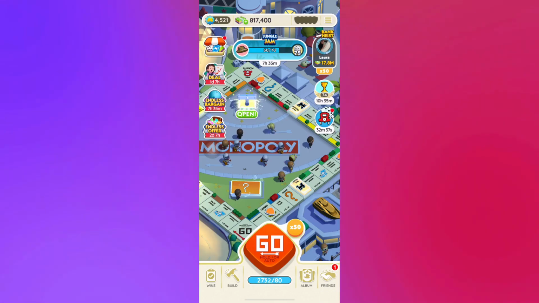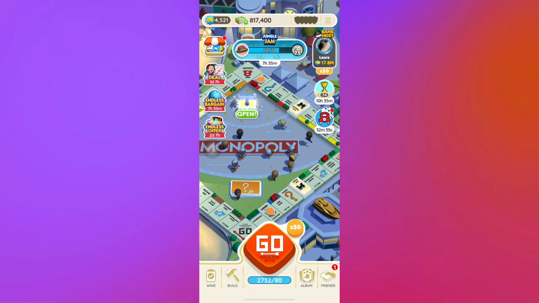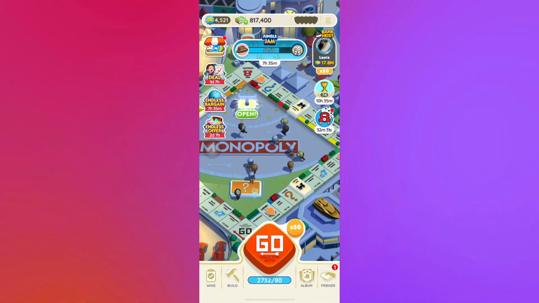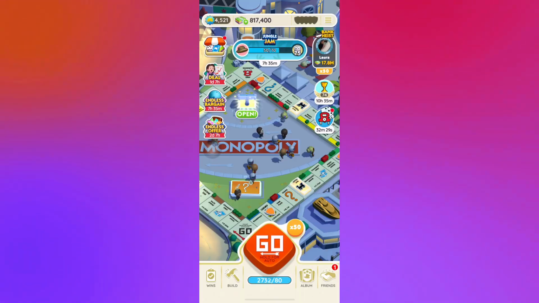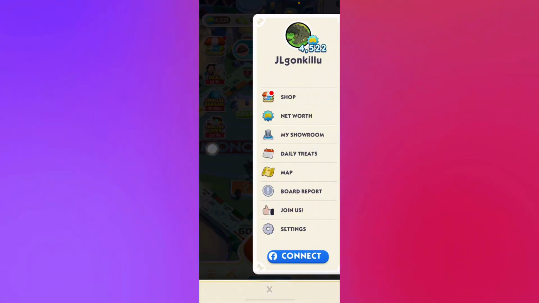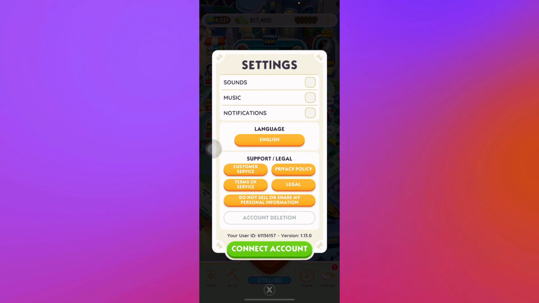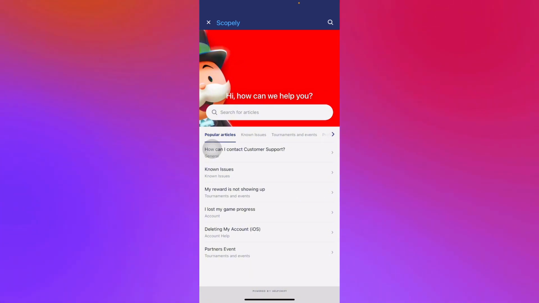So basically, to retrieve your Monopoly Go account, it's really simple. All you have to do is follow these simple steps. Go to the top right corner of your screen and click on your hamburger menu. Second, go into your settings and then go for customer support. So press customer support and there you go. It'll redirect you to another page.